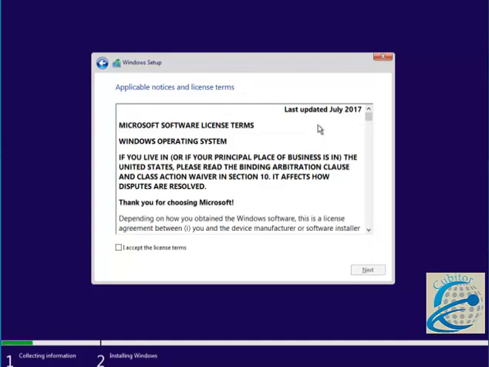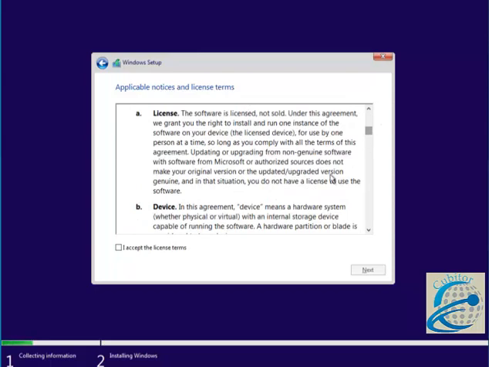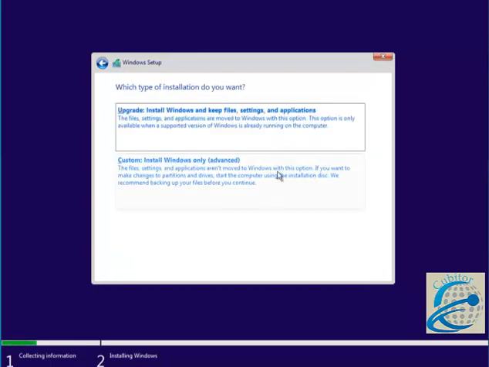So this is the license agreement with Microsoft. If you wish, you can read through it because I'm aware of what it states. So I'm going to accept the license terms and click on next. So here I have the upgrade install and custom install. If you are upgrading from an older version of Windows to a newer version, you can click on upgrade Windows. This is a fresh installation which I'm trying to explain to you guys, so I'm using the custom install only.